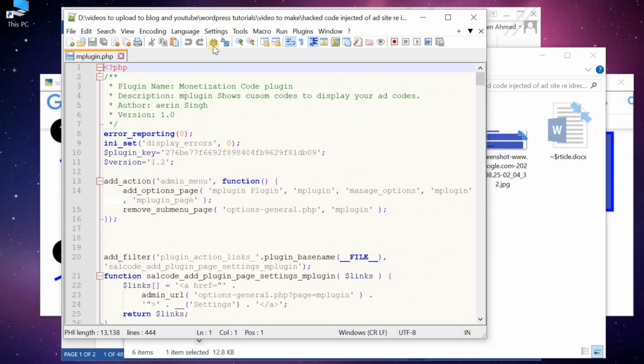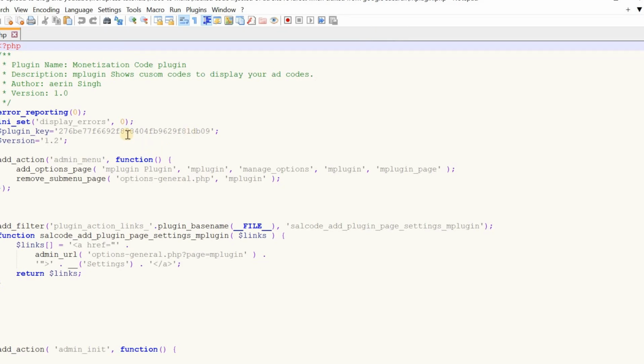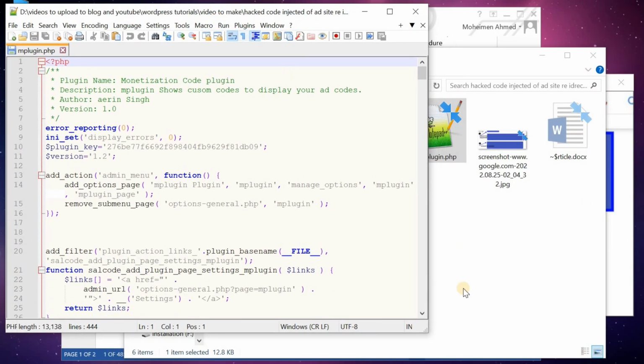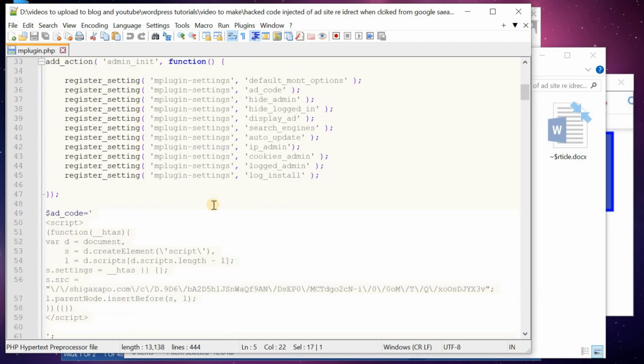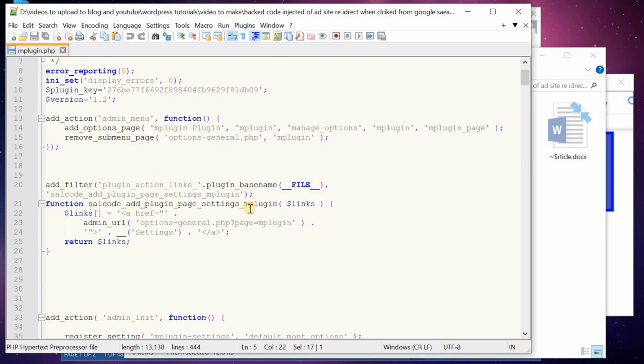this is the file that the search showed me. As you can see, this is a completely malware file, and it doesn't belong to any plugin or WordPress core files, because I haven't seen such things. Monetization code plugin: this is clearly a malware plugin, and the author of the plugin maybe tried to hack the website and put his advertisement code inside the client's website. So when somebody clicks on the link, it will redirect him to his ad website.